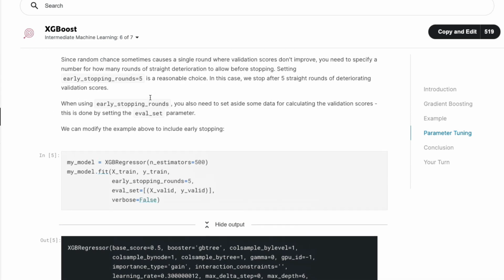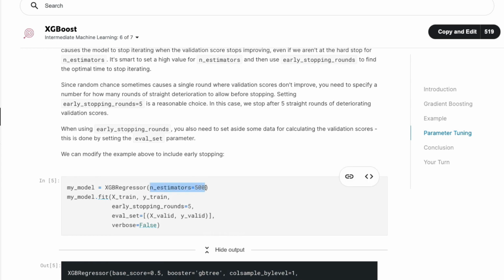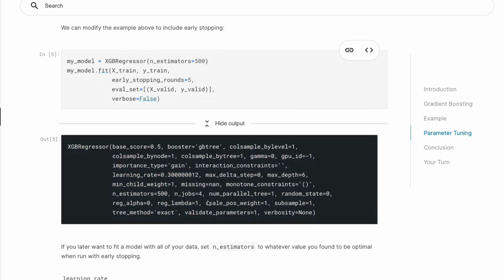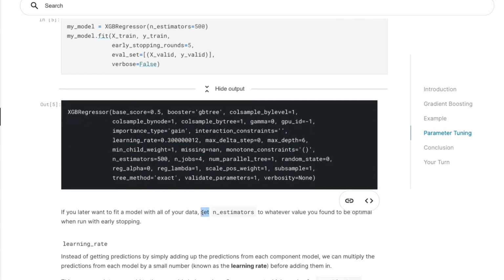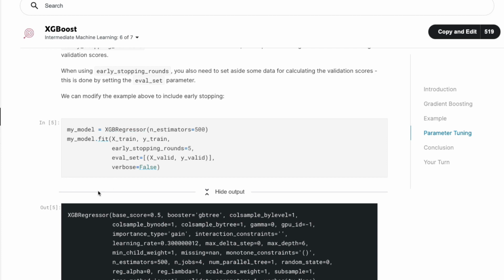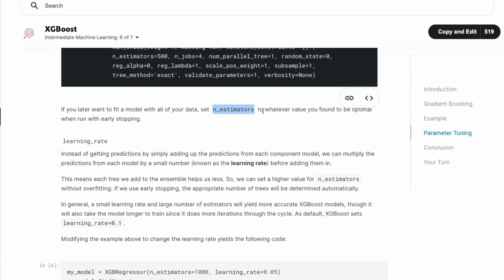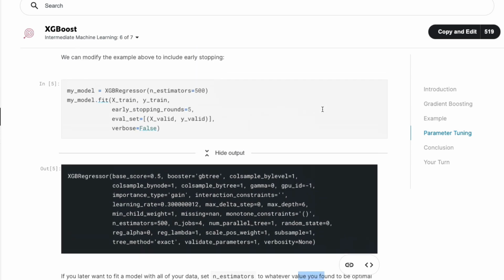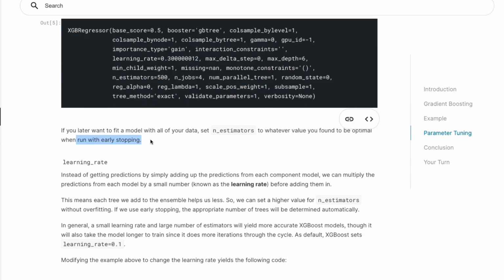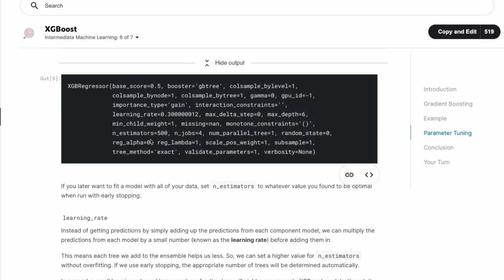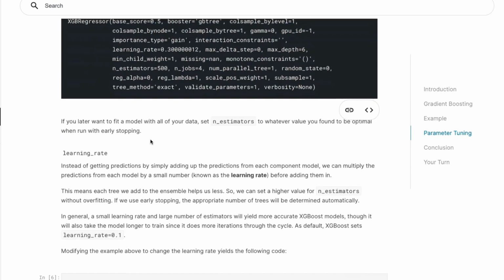So if you know that you have the optimal number of estimators, and you also have the value for early stopping rounds, now you are actually building it on a validation data set, as part of cross validation. So finally, when you want to predict against the test data set, you can set the number of estimators to whatever value you found optimal in this process, and then with the early stopping. That way you have got the best model to predict against the entire data set.